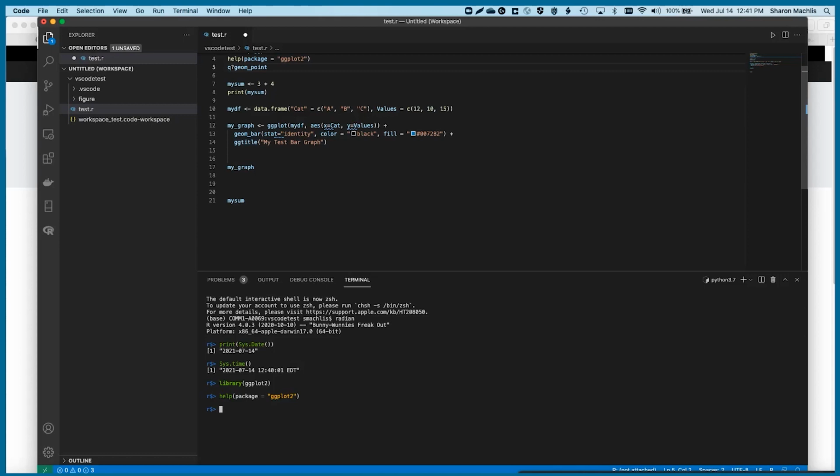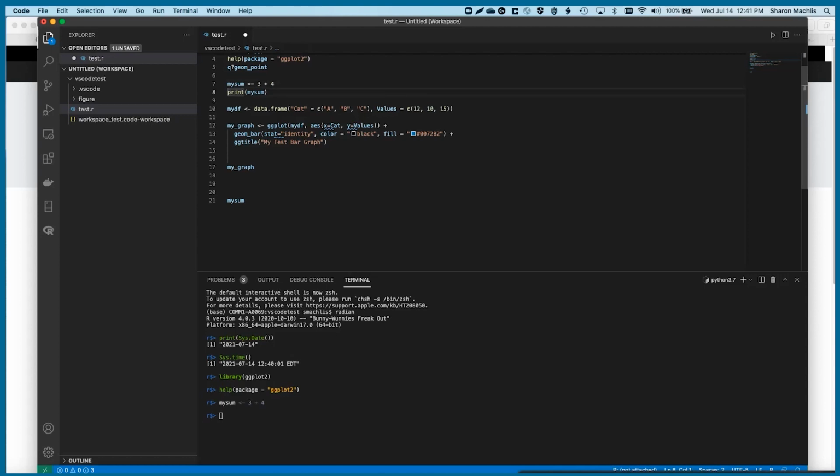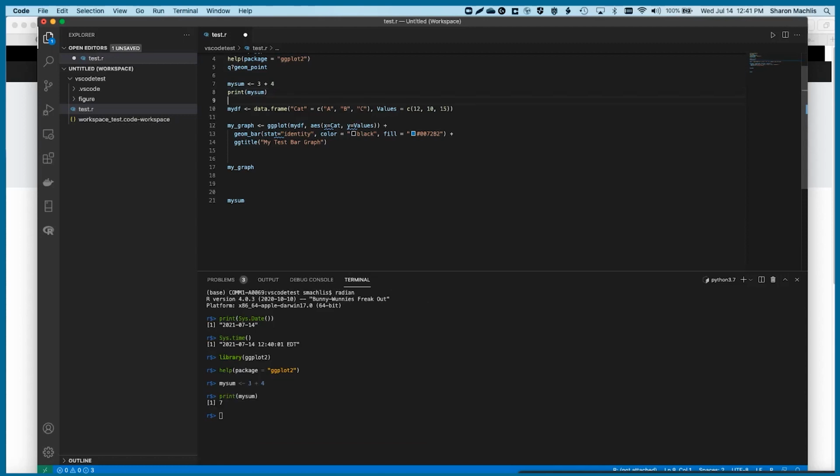The hover works for variables also. Let me create a variable called mySum, just 3 plus 4. Not very interesting. I can print the value. But now if I go further down in my file and hover over mySum, it shows me what the definition of that variable was. That's pretty cool.